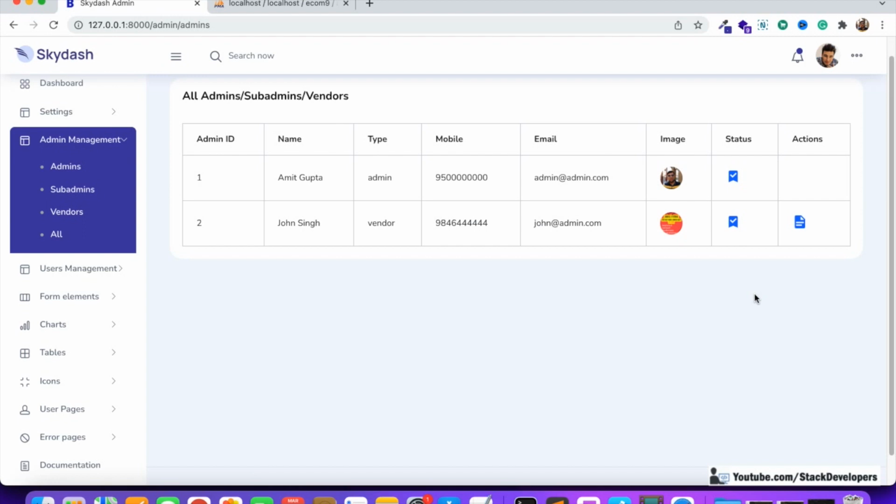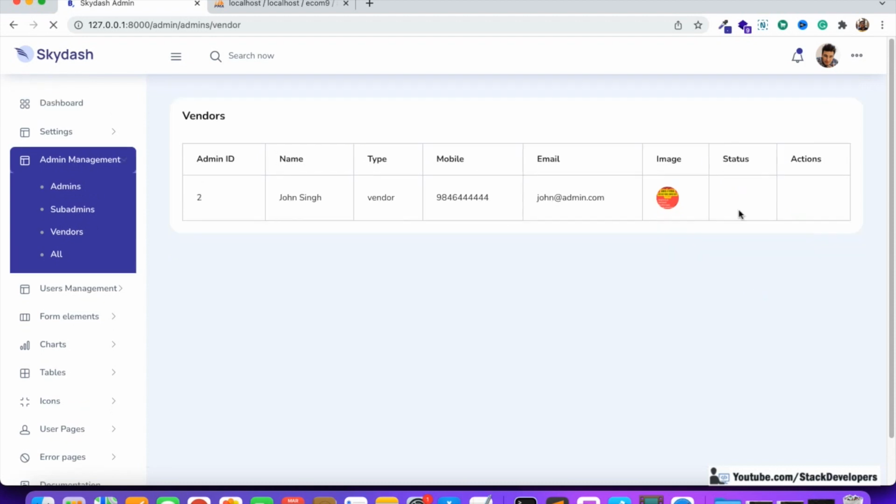With the help of jQuery and Ajax, we are able to make the admin, sub-admin, vendor status active and inactive. Okay, so the admin can approve the vendor by clicking here. Initially the status is inactive, but the admin can update the vendor status and make them active. And we will also send the email to the vendor that his account has been approved. So email kind of thing we are going to do later on.